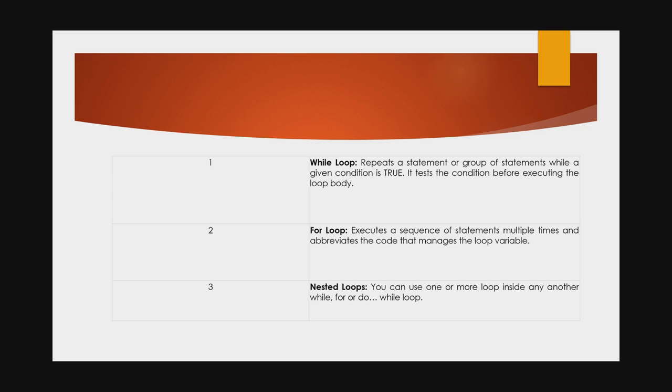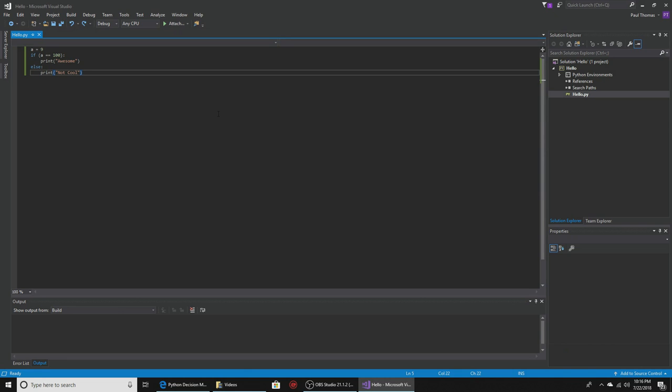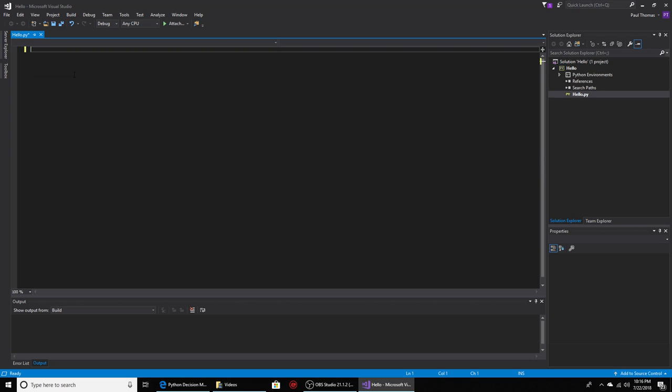So on the first one, a while loop just repeats a statement while the given condition is true, it'll keep repeating the statement. It tests the conditions before executing the loop body. And then a for loop just executes a sequence of statements multiple times and abbreviates the code that manages the loop variable. So we can definitely get into depth on those, and I'll be showing you some more examples coming right up.